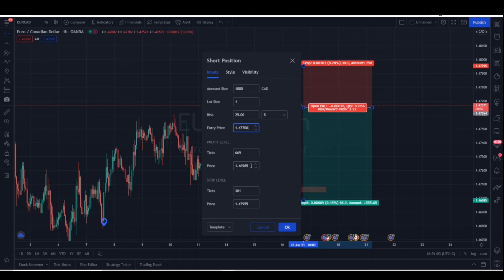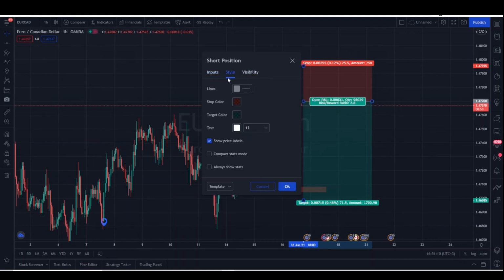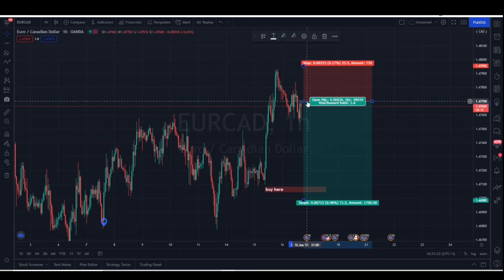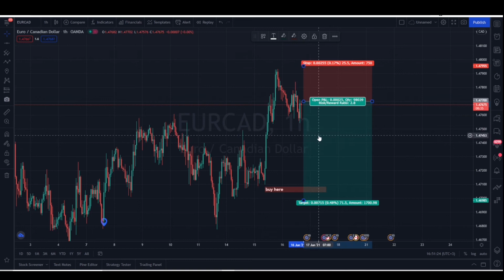You can still set your profit level, your stop level. You can still change your style and everything like that here. If you don't like the red and green colors, you can change them to your suitable choice. So you can just come here. You can see that the entry has been changed, right? Basically, yeah, you can have fun with this.